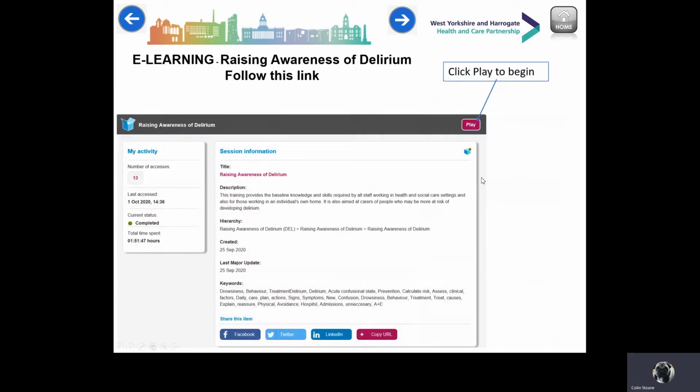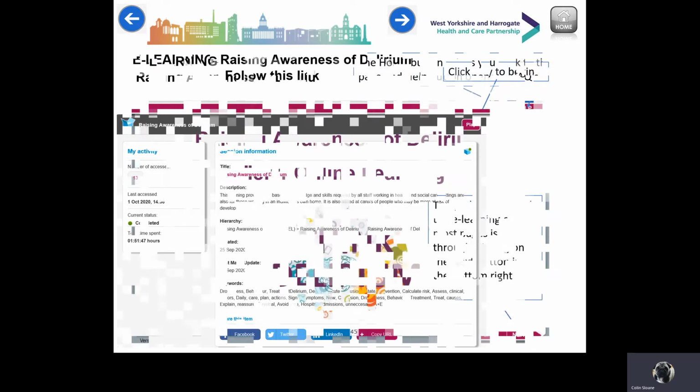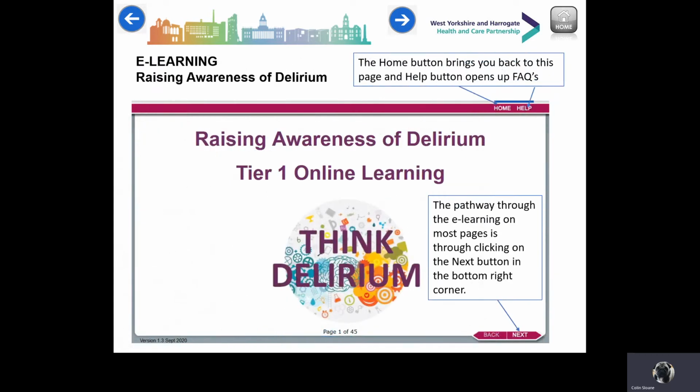Either way, when you've clicked on login or register or just connect, you'll be presented with this screen where you've got the play button in the right hand corner again, top corner, and you can just simply click play and the session will begin. And you'll go to our Raising Awareness of Delirium Tier 1 online learning home screen.